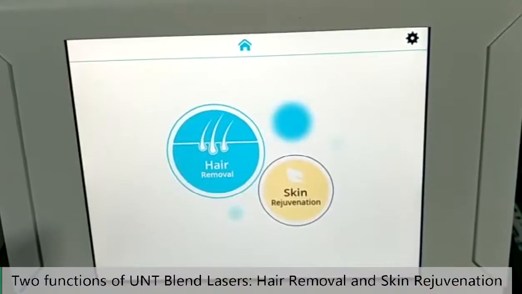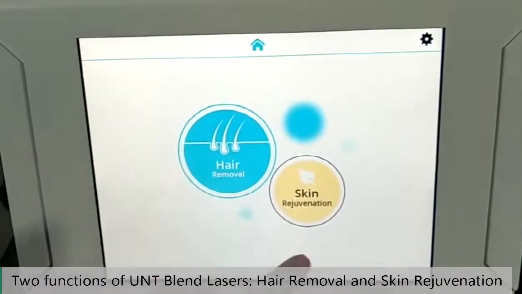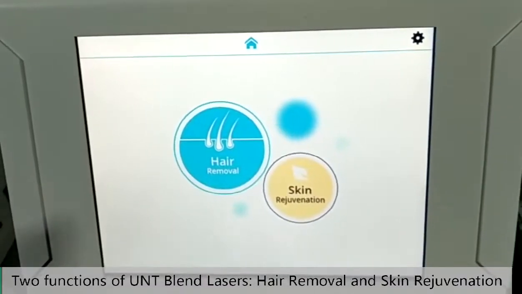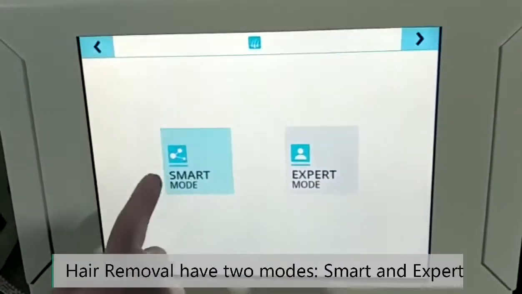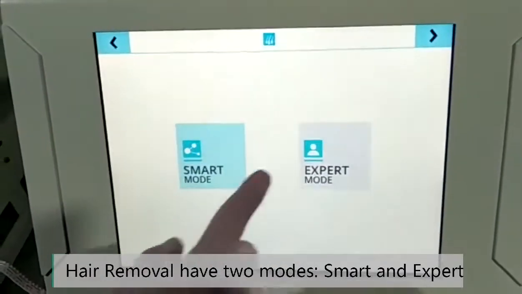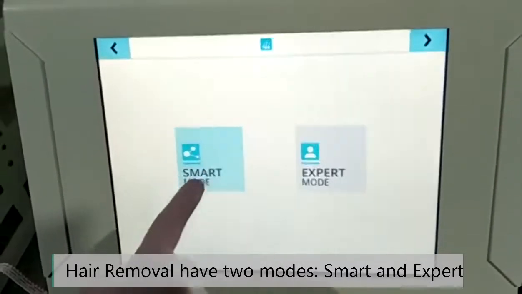Let me introduce the new software. It has two functions: one is hair removal and one is skin rejuvenation. Hair removal has two modes: one is smart and one is expert. Smart.